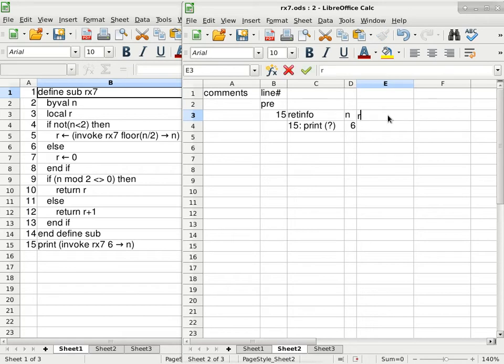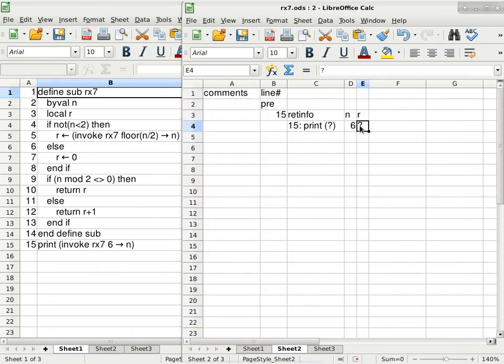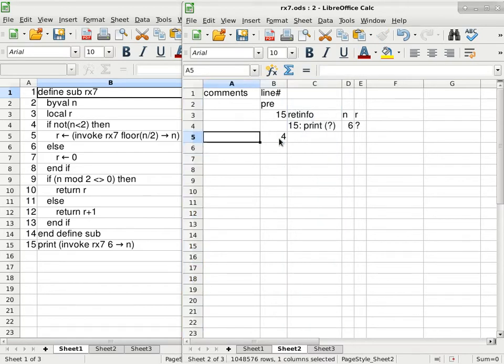We have a local variable r. And as a local variable, it is always unknown to begin with. And that's why we have a question mark. So now we are ready to move into the subroutine, starting on the first line of the subroutine itself, which is on line 4. On line 4, we are asking, is it not the case that n is less than 2?